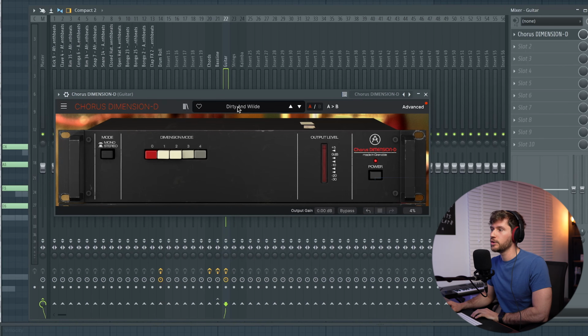So now let's move on to the guitar. For this beat, I want to soften the guitar a little bit using a chorus, so it just sounds a little bit spacier. So I'm going to use the Chorus Dimension D, this one. And let's say the Dirty and White preset.